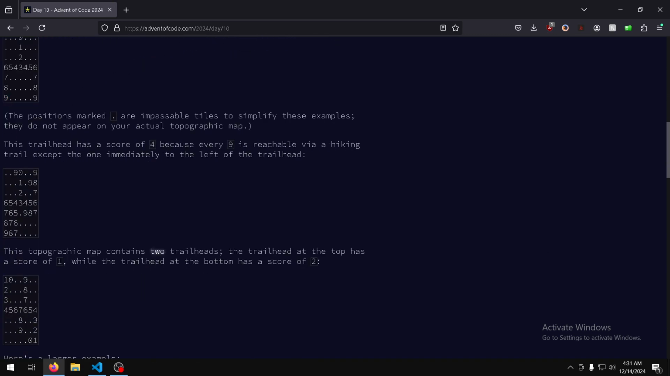If you start from this 0, you can make it to 1, 2, 3, 4 destinations. You cannot make it to this 9 because there is no way, there's no slope available to get you there. The difference between 0 and 9 is not 1, so it's an invalid transition.